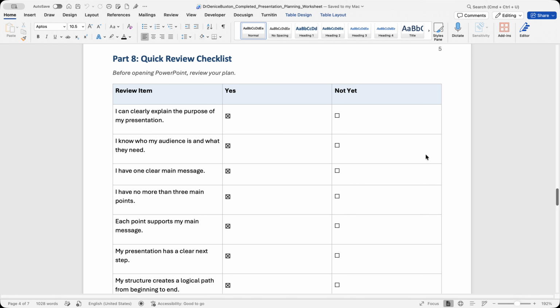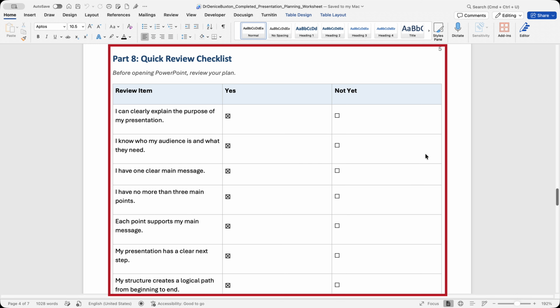We're almost ready to move over into PowerPoint. But first, let's take a look at part 8. Part 8 is a quick review checklist. It's asking us to review the plan that we just created. So let's take a look at the review items and what they're asking.